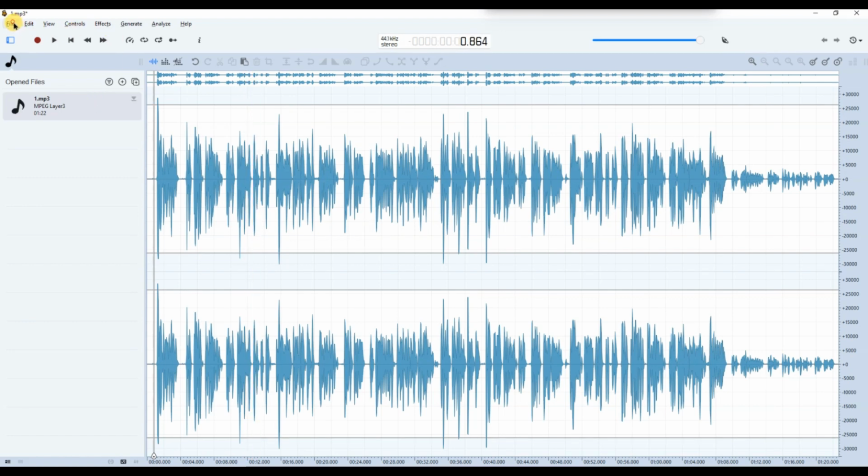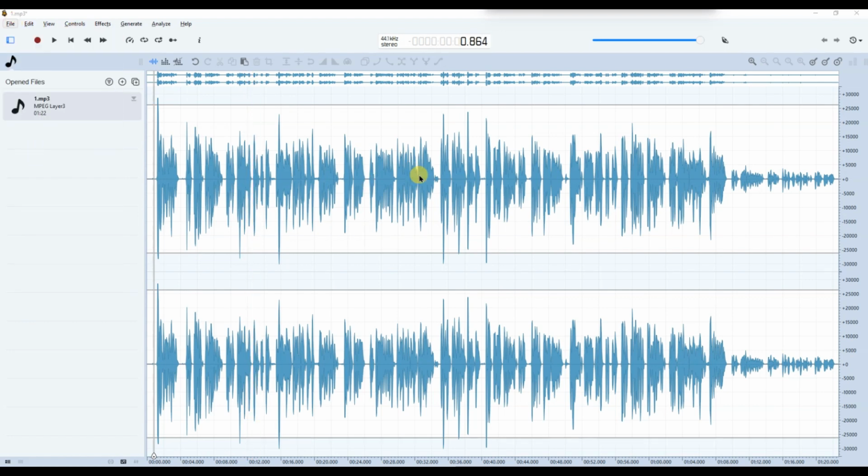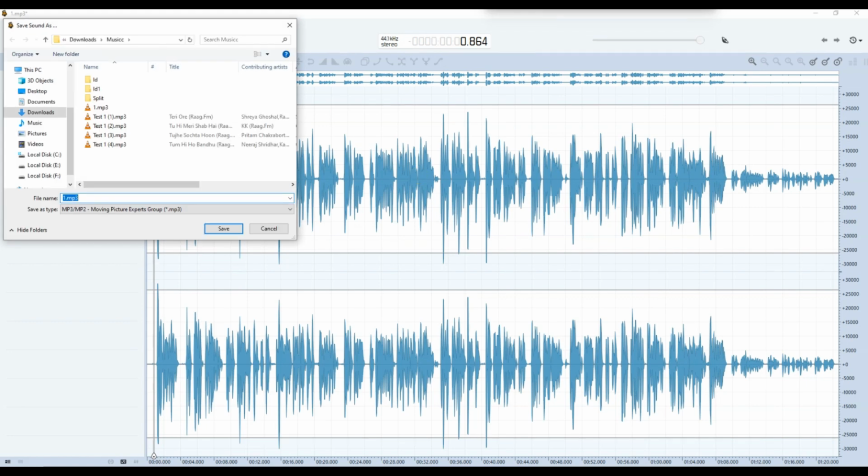Click on File and select Save or Save As to store your work. And that's it. Now you know how to normalize audio in Ocenaudio.